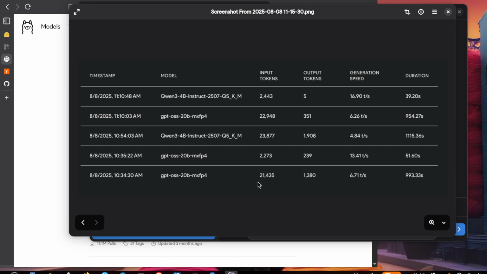And if you see the other models that I tested, so I have also GPT OSS 20B, and with 20k input tokens, I have more or less the same performance as Qwen3 4B. But yeah, you have to test on your use case. So these are my results, and let me know in the comments if you have more powerful hardware to run it.